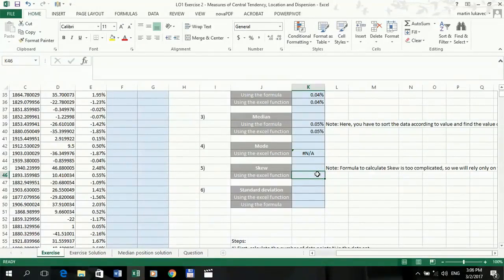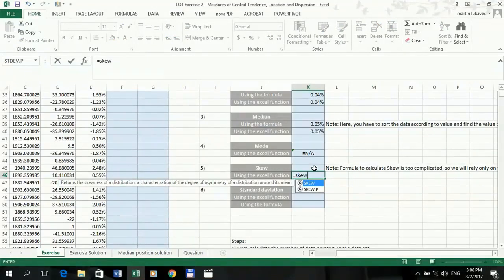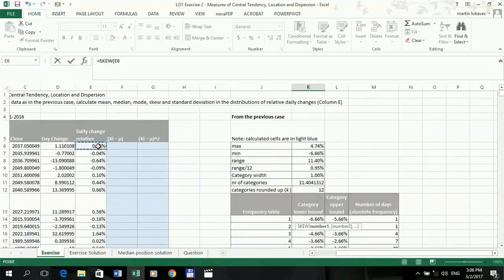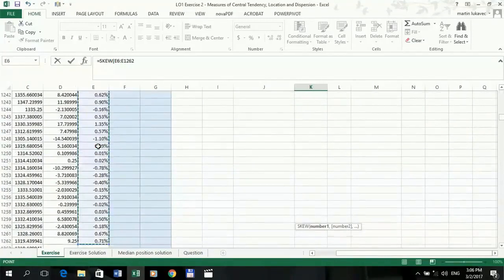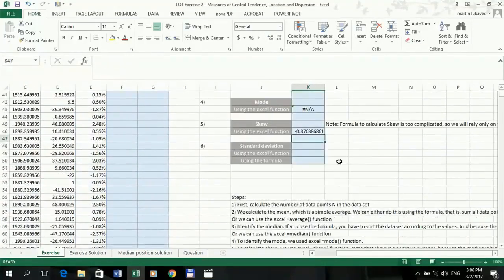Skew. Skew is a little bit problematic because the formula for it is a bit difficult. So I'll show you only the Excel function, which will let you calculate it very quickly. The formula, as you would expect, is SKEW. Highlight the whole data set again, Control Shift down arrow, enter, and there is our skew.